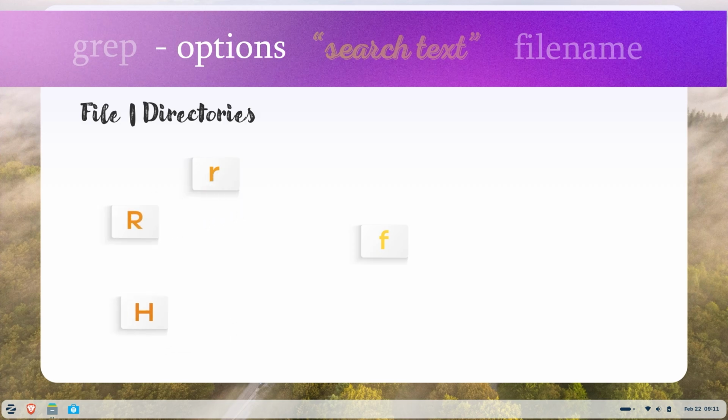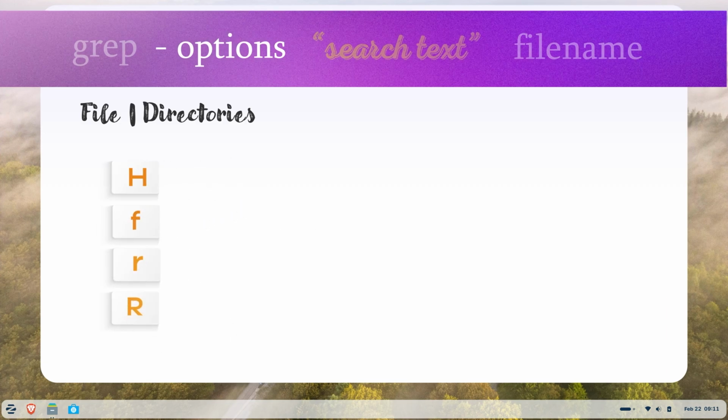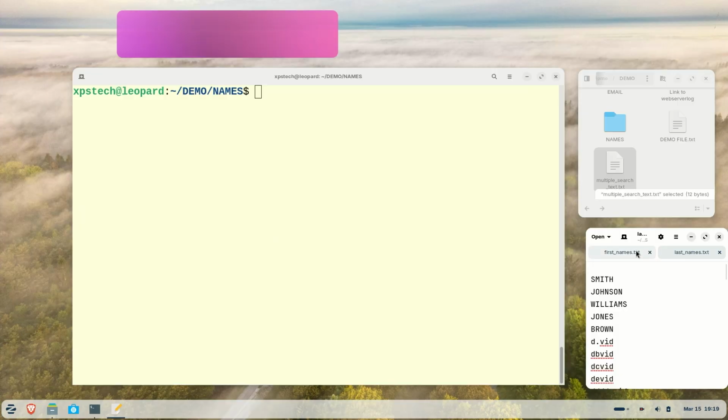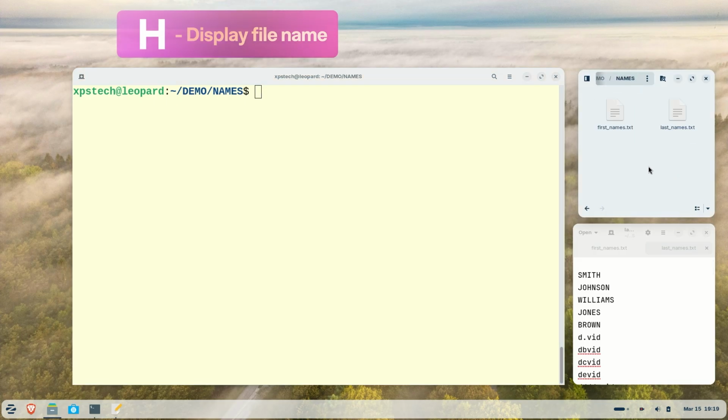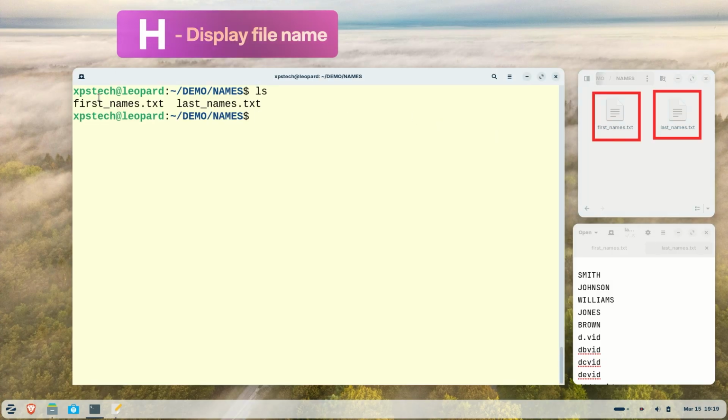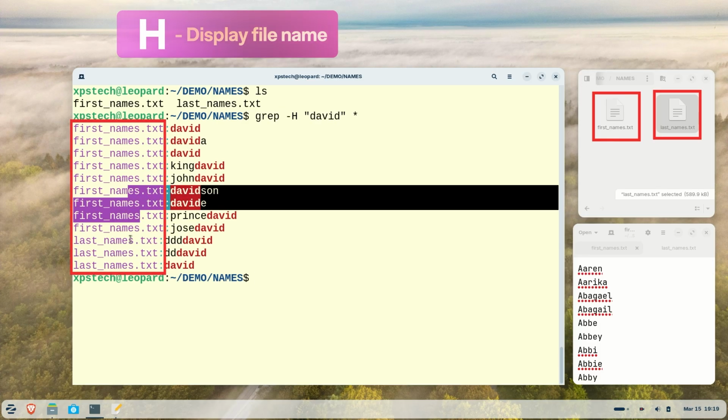Alright, so we'll start with the file or directory-based options, covering specifically the most common options in the order of their popularity. For files, there are two common options. Uppercase H is used to print the name of the file along with the match text on successful match. This is mostly used when you give multiple files as input. Here I have two files, firstname.txt and lastname.txt, and when I use the dash capital H option, we get the name of the file in the input along with the match text.